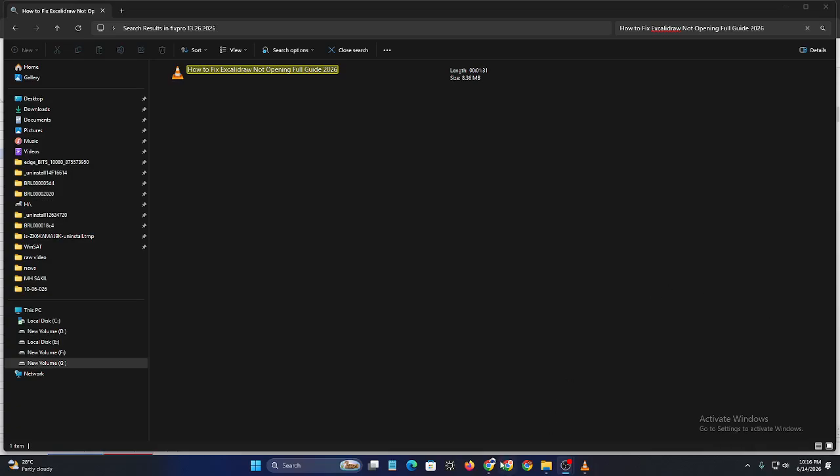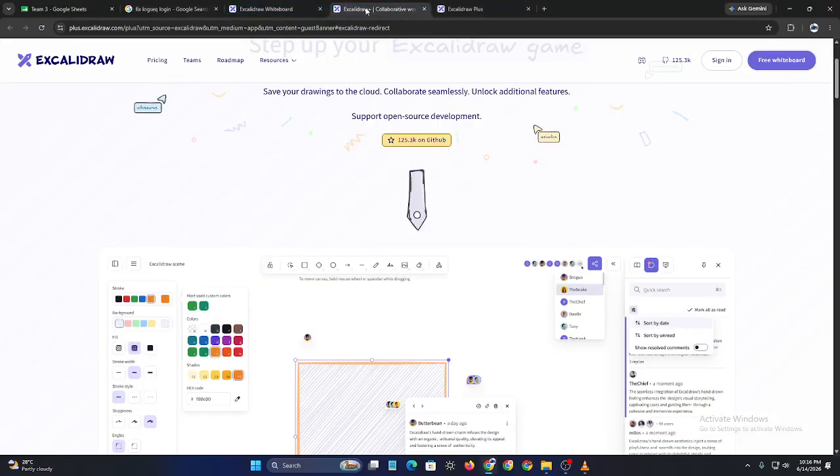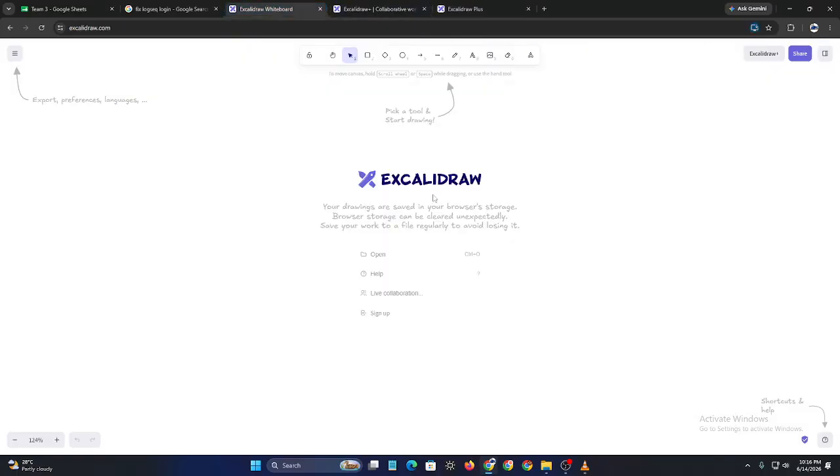Hey everyone, if Excalidraw is not opening, stuck on a loading screen, showing a blank page, or refusing to launch altogether, don't worry. In this video, I'll show you how to fix the most common Excalidraw opening problems in 2026. First, refresh the page and try opening Excalidraw again. Temporary browser or application glitches can sometimes prevent the editor from loading properly.